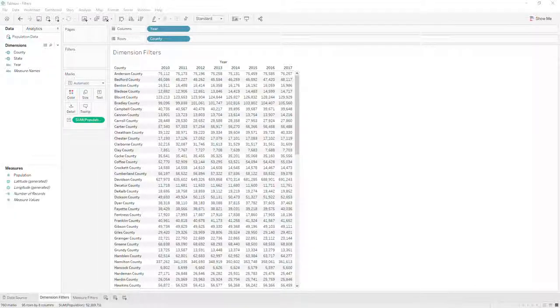Hi, and welcome to this module on filters. Tableau provides the ability to filter views, dashboards, and even entire workbooks to the developer. The developer can then in turn give some of those filters to the end user to select as well. And in this module, we're going to go through why you would create a filter and how to create extract filters, data source filters, dimension filters, and measure filters.